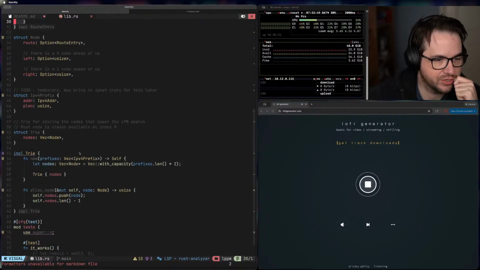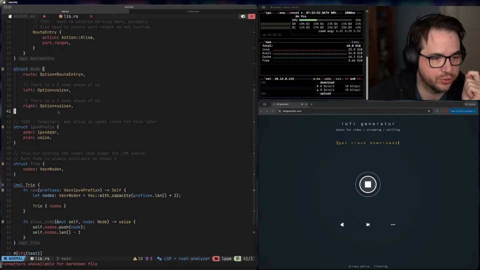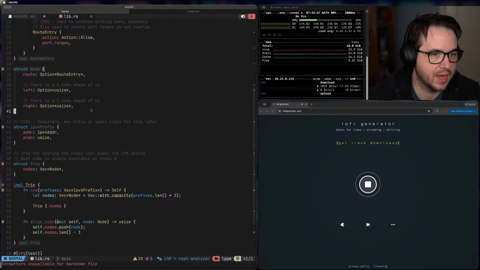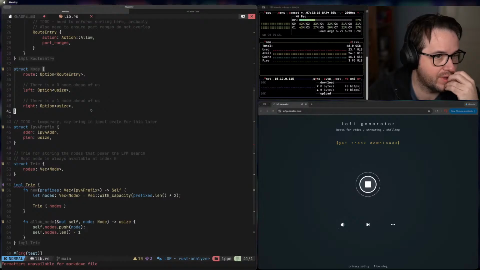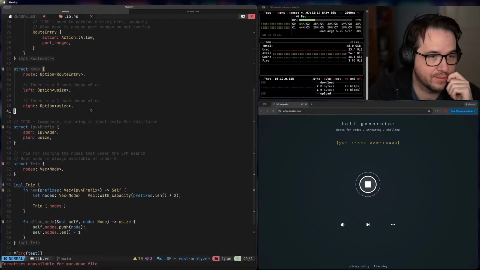We have our constructor. Then we get into the actual tree implementation, the Patricia tree for storing these prefixes. Each node has an optional route entry. Not every node is going to have a route because the node might just be a path to a node that does have a route, so not every one will. And similarly, not every node has a left or a right, so those are also options. So we'll populate those on insertion.